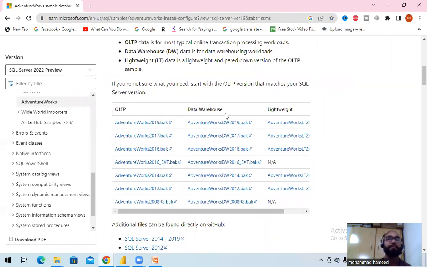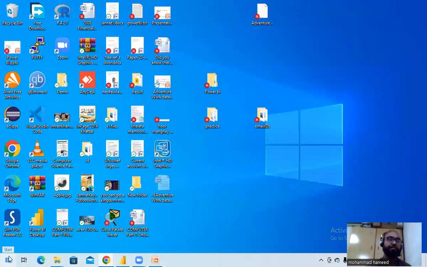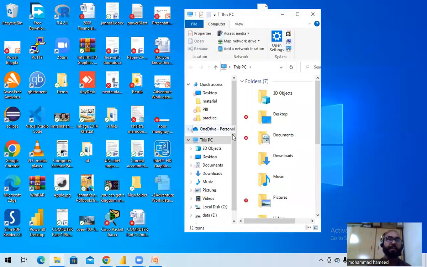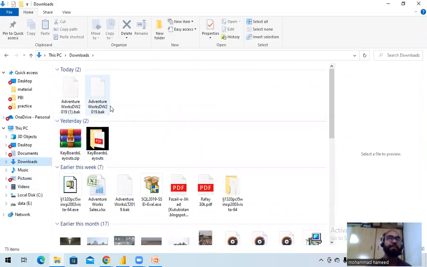You see OLTP, data warehouse, lightweight. We select this one, Adventure Works data warehouse 2019 backup file. If we double click on this, it will start downloading, but we have already downloaded it. To save time, we go to the downloads and pick it from there. Here it is in the downloads. This is the Adventure Works database.